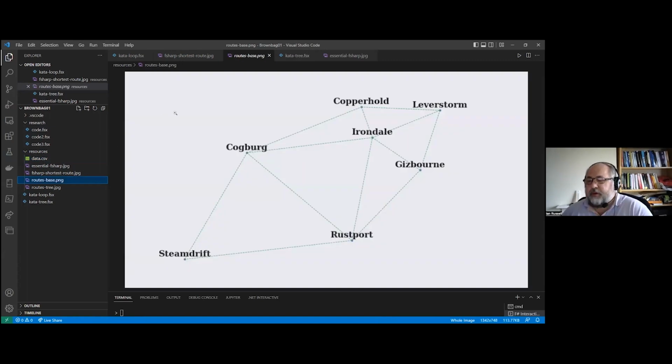So before we start coding, what I'm going to do is have a look at the problem. I'm going to talk you through how I would normally approach these sorts of things. So from Cogberg, I can go to Steamdrift, Rustport, Irondale, or Copperhold. I'll do Copperhold to begin with. If I travel from Cogberg to Copperhold, once I get to Copperhold, I know that I'm at Copperhold. I know that I came from Cogberg, and I know how far I traveled. And if I go to Leverstorm from there, I know once I'm at Leverstorm that I've reached my destination, but I know that I came from Copperhold and I know how far I've traveled there, which is fine for the moment.